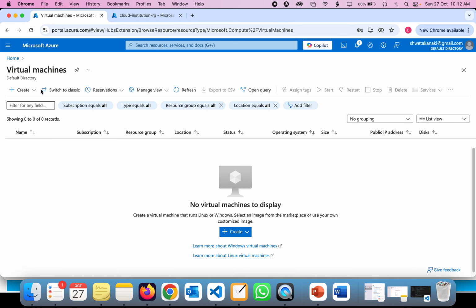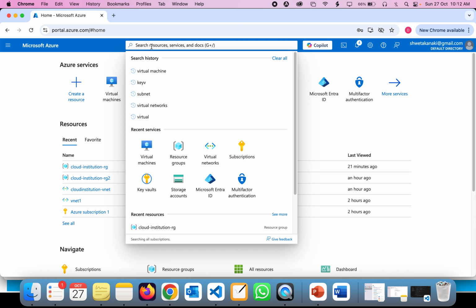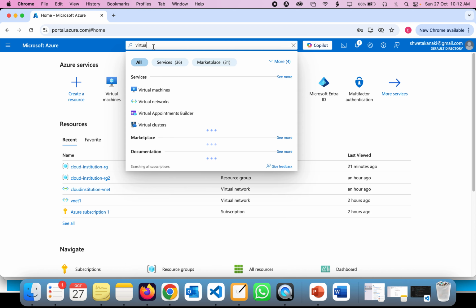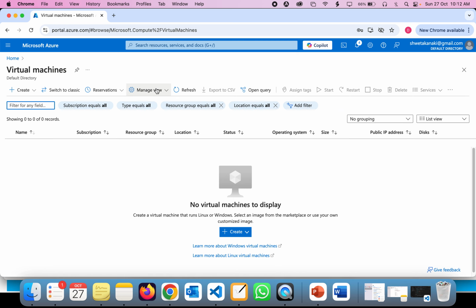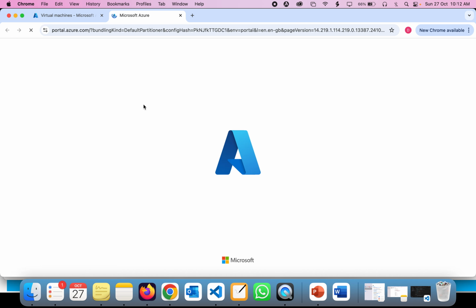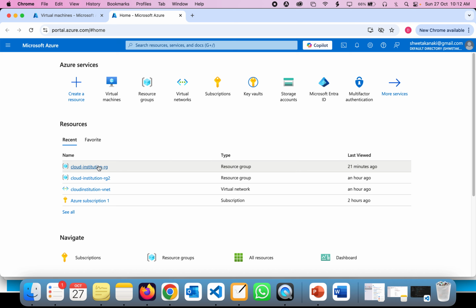Now let's go back. If you want to create a virtual machine, go back here and search for virtual machine. Before that, let's see which resource group we created. In the last session we created two resource groups, resource group 1 and resource group 2.